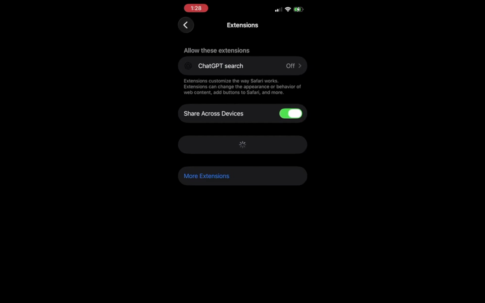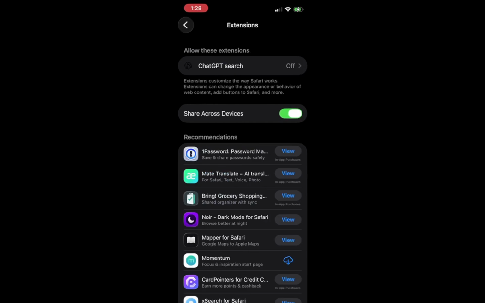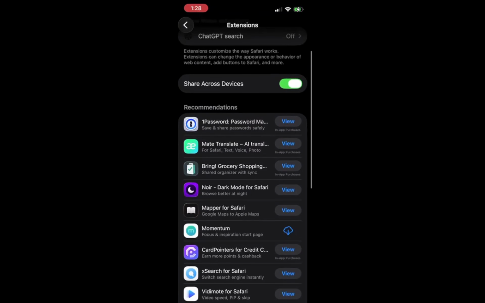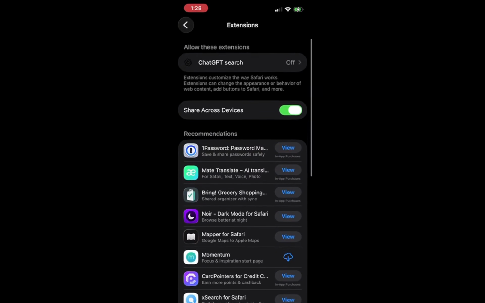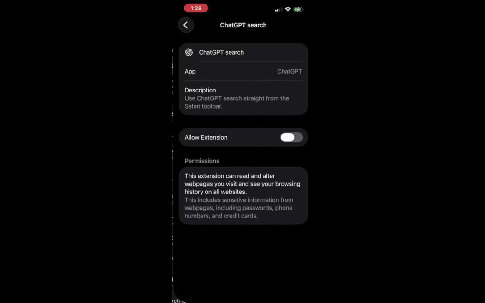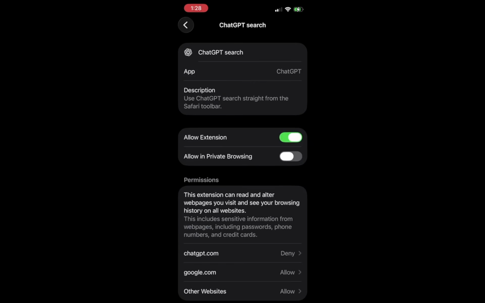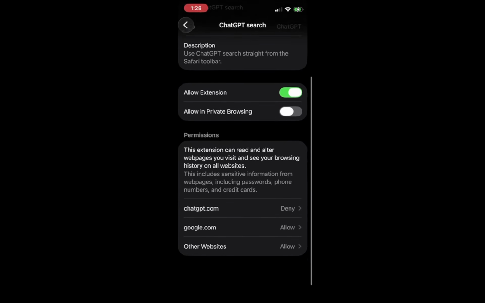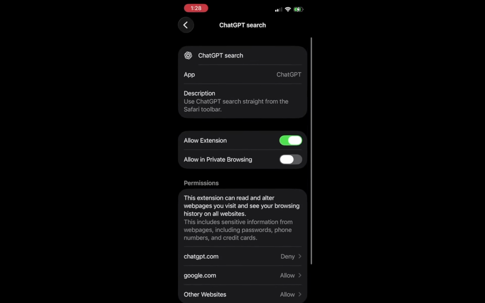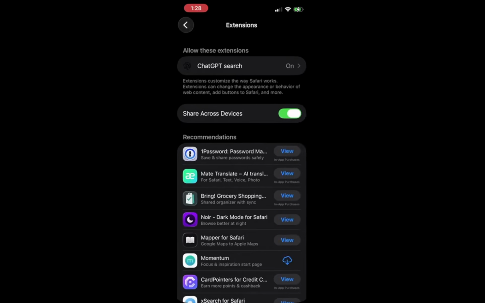Next, select the extension that is having problems. You will see a list of all the extensions you have installed on your device. Choose the one that is not working properly. This is where you can make the necessary adjustments to get your extension functioning again. Once you have selected the extension, you will be able to see its settings. It's important to ensure you are selecting the correct extension, as this will help you address the specific issue at hand.